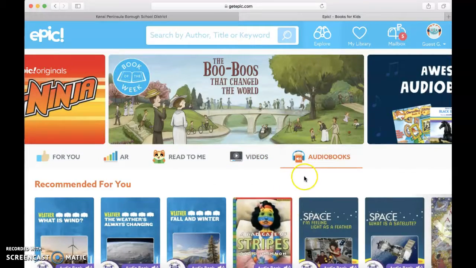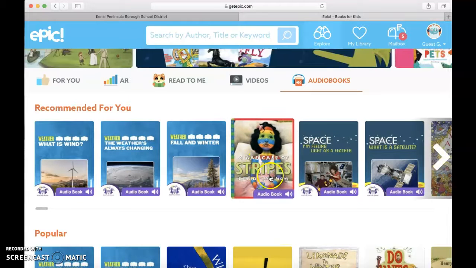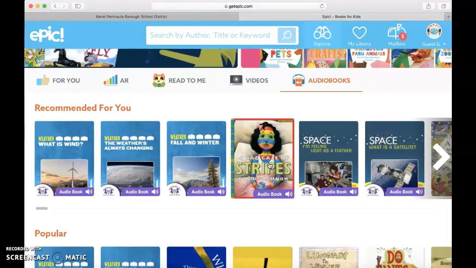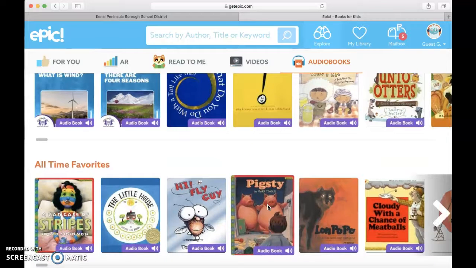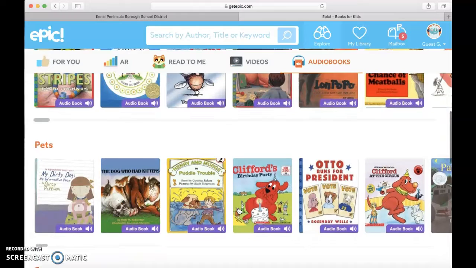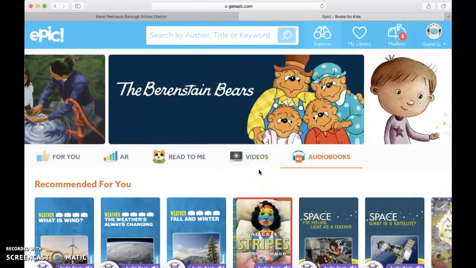With audiobooks, they're not going to be showing you those pictures. So if you had The Bad Case of Stripes as a physical copy, then you could click on this, listen to the audiobook while you are turning those pages. Some of these are a little bit more advanced, but you guys are more than welcome to explore through them. See, they've even got our Fly Guy books. So there's a lot of familiar books in here that I bet you might find in your own library.